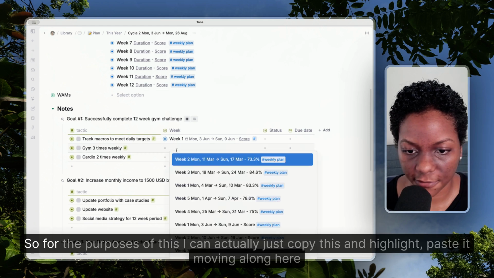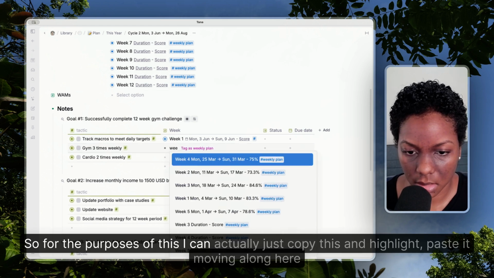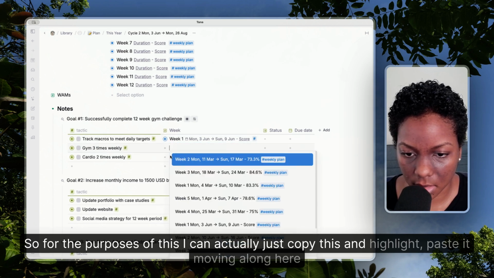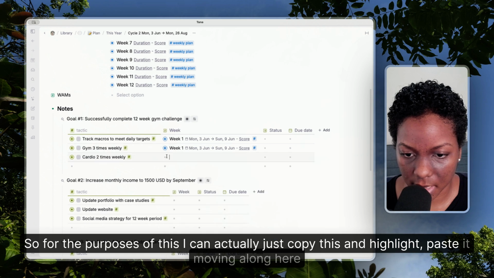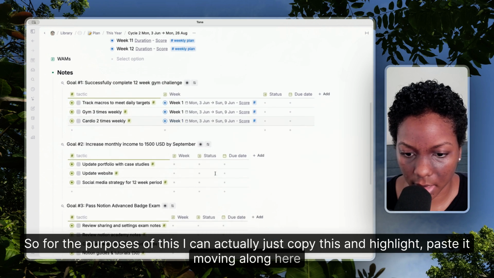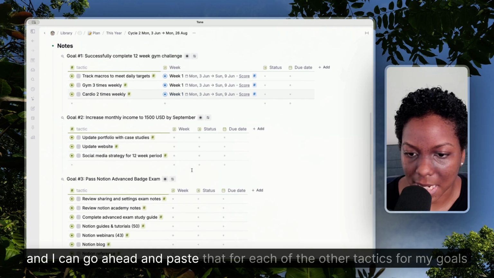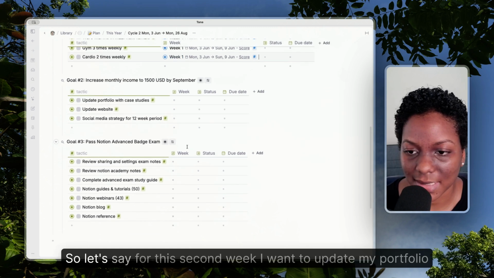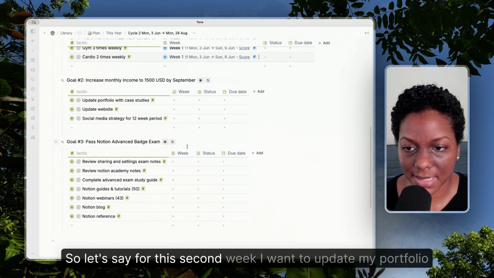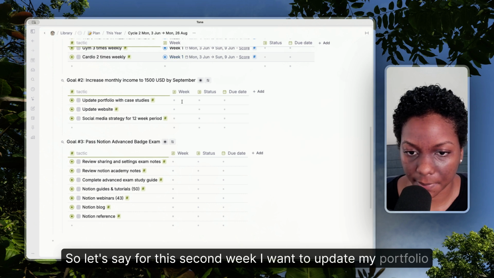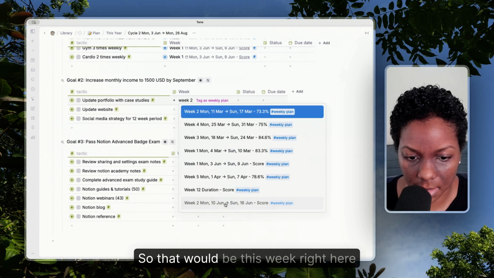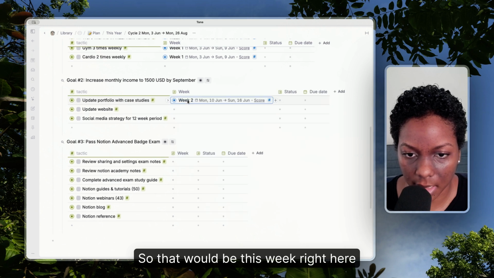So for the purposes of this, I can actually just copy this and highlight, paste it moving along here. And I can go ahead and paste that for each of the other tactics for my goals. So let's say for this second week, I want to update my portfolio. That would be week two. That would be this week right here.